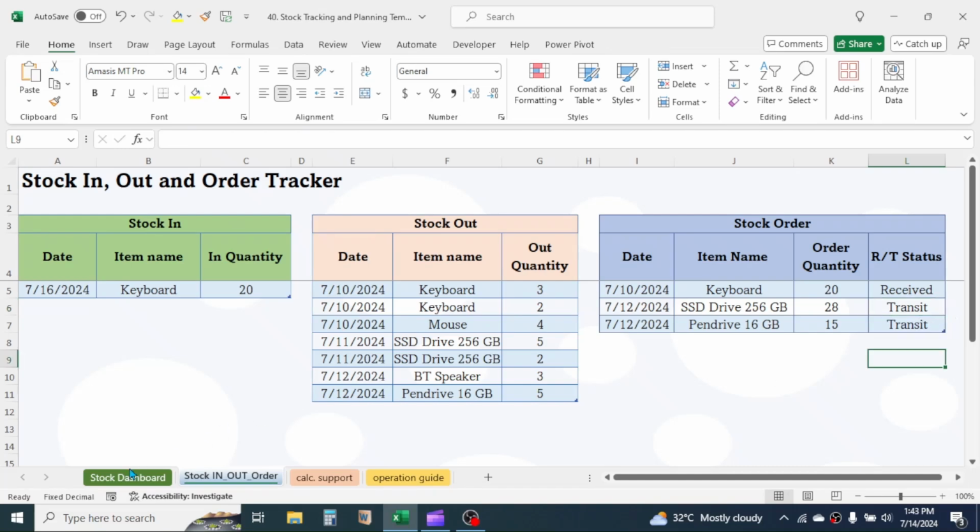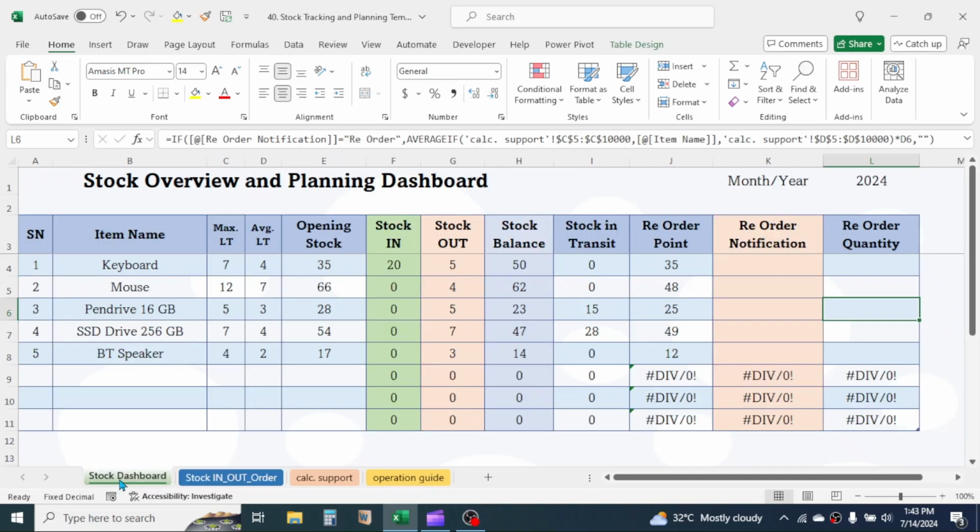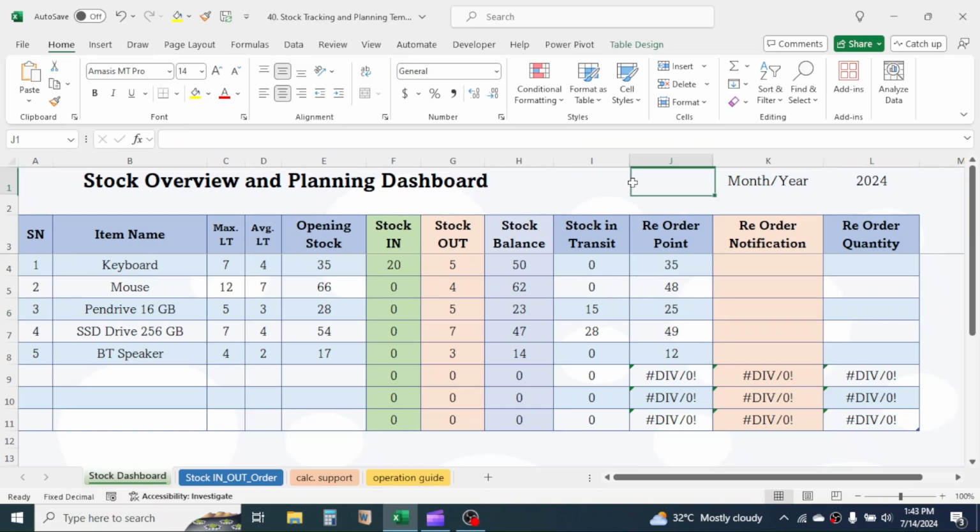So, this is how this template helps on stock purchase plan and keeps track of the in-out and balance of the stock.